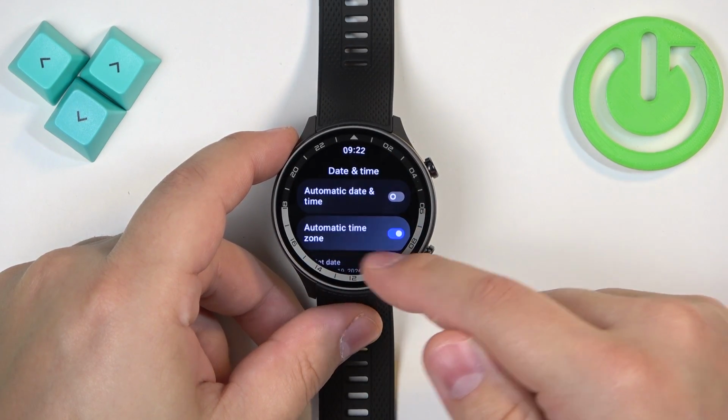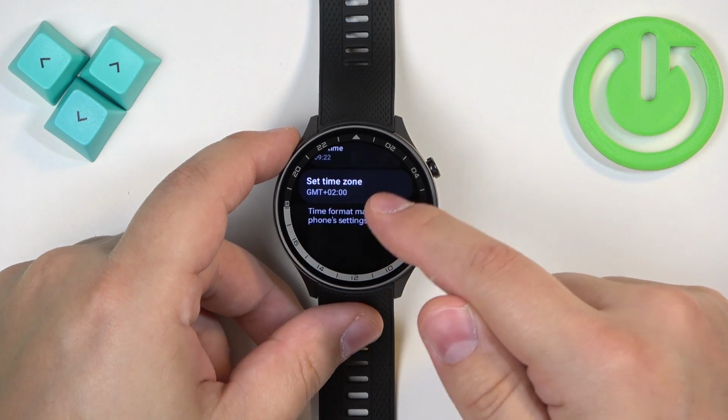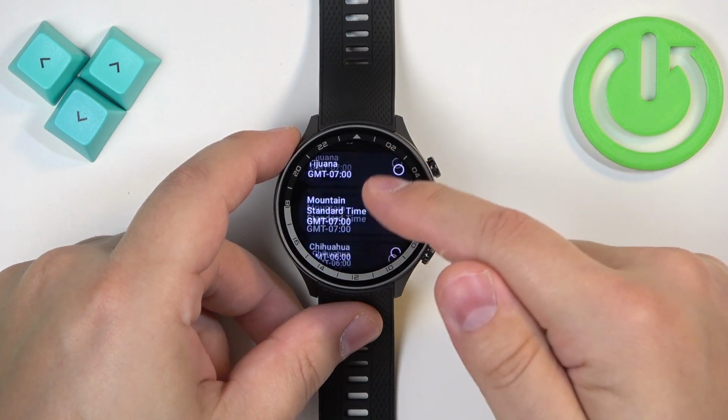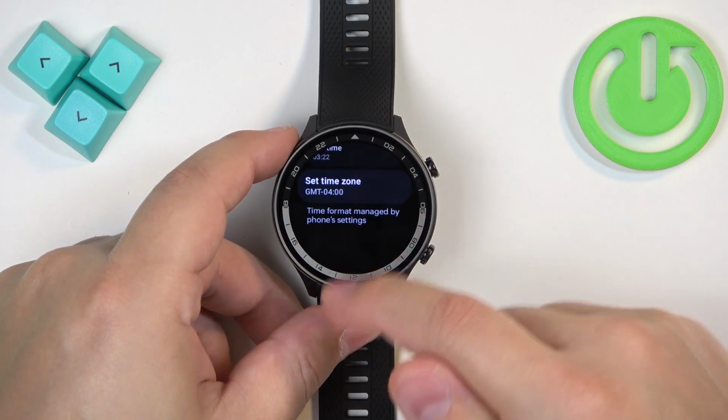To do it, first you need to turn off the automatic time zone, then you can tap on set time zone and select the time zone you like from the list right here, and then you can go back.